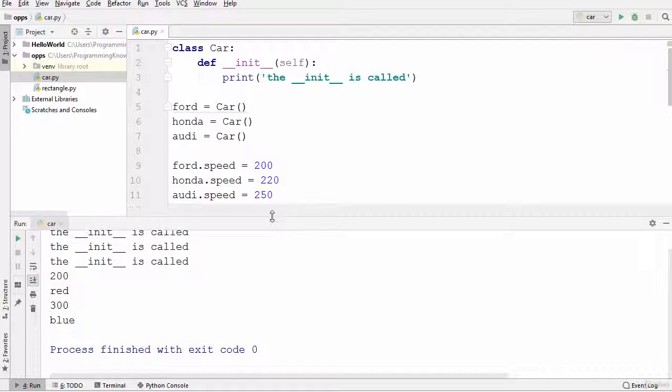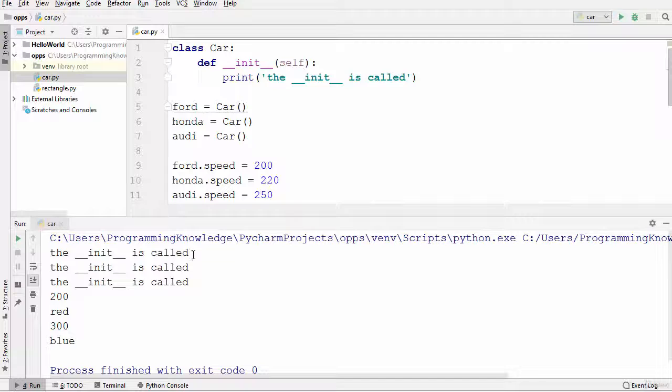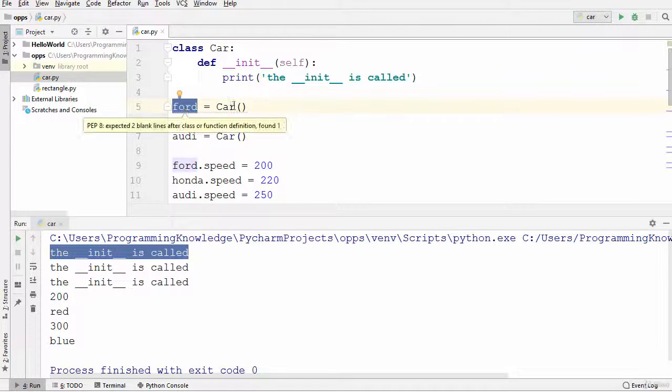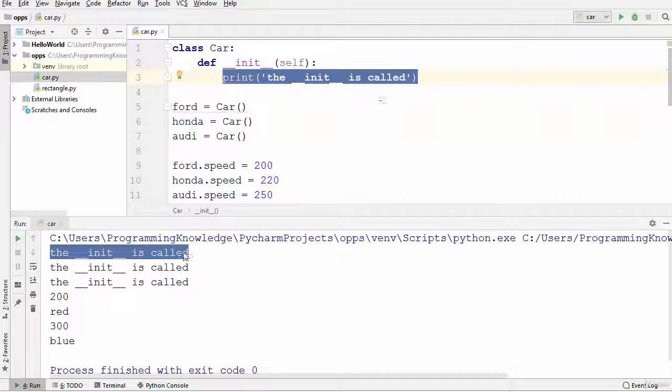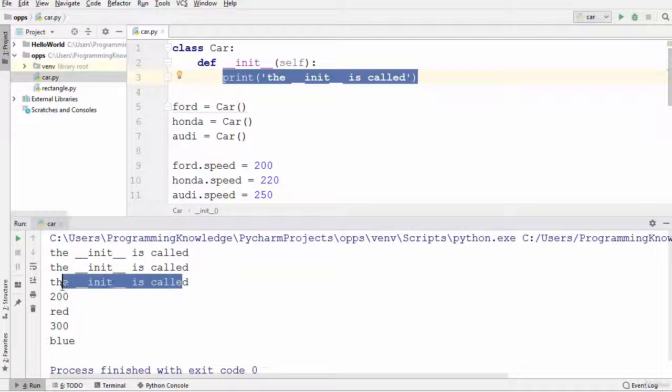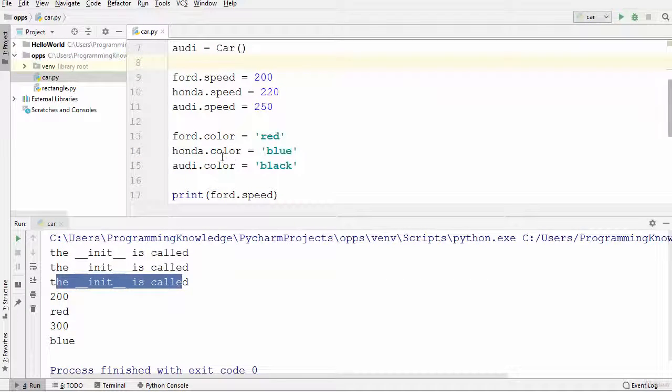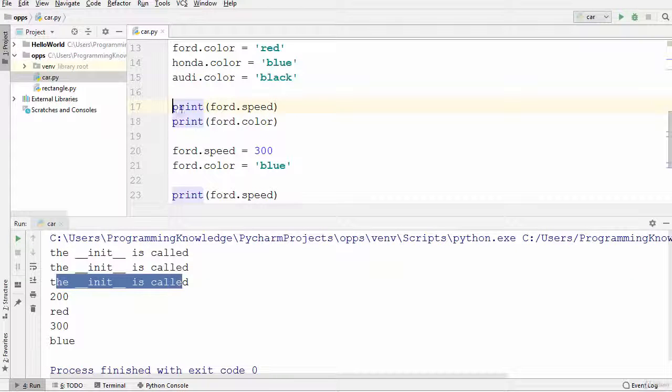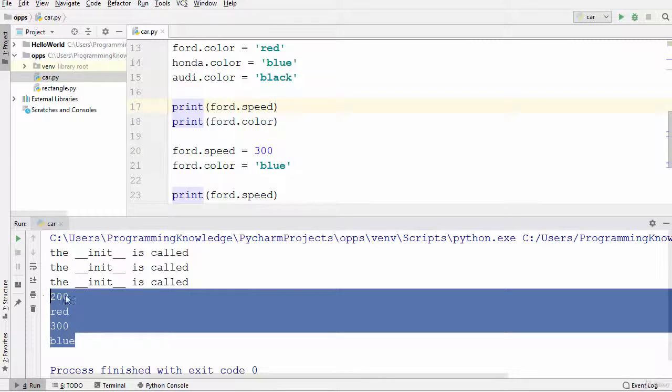And now when I see this result, you will see this line is called 3 times because we have created 3 instances from the same class. Okay, so every time this instance is created, this print is called, and that's why this line is printed 3 times, and everything else will be printed after that. Whatever we were printing, for example, speed or color of the car, will be printed after that.